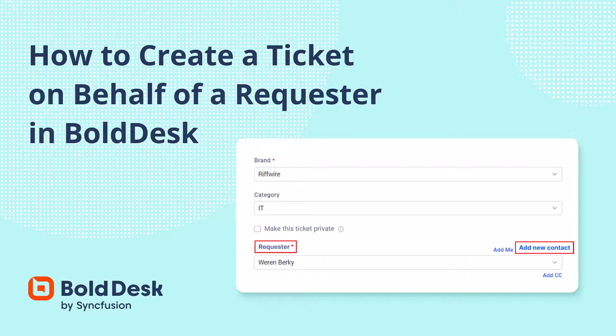Hi everyone, welcome back. In this video, you will learn how to create a ticket on behalf of a requester in BoldDesk. I will show you how to create a ticket through the agent portal or a support email, and the option required to use the original sender as the requester for forwarded emails.